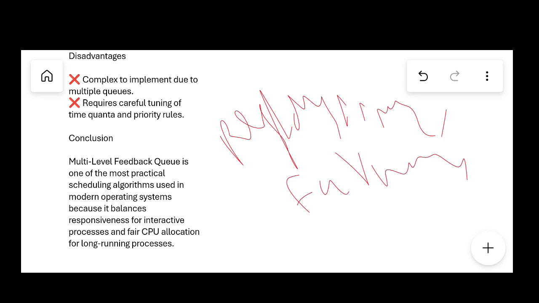Think of it as a smart queue system in a theme park: fast passes for quick rides, but no one waits forever. Basically, the multi-level feedback queue is like a living scheduling system. It observes, learns, and adapts to process behavior. Short interactive tasks get fast attention, long tasks complete eventually, and no process is left waiting indefinitely. That's why it's widely used in modern operating systems.